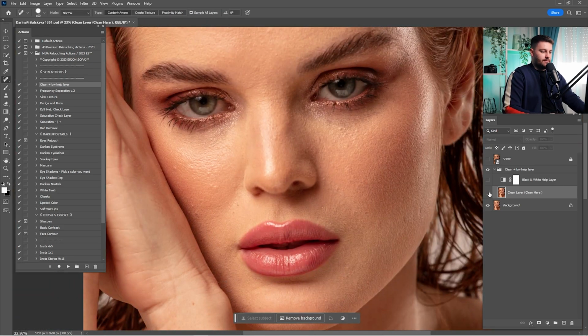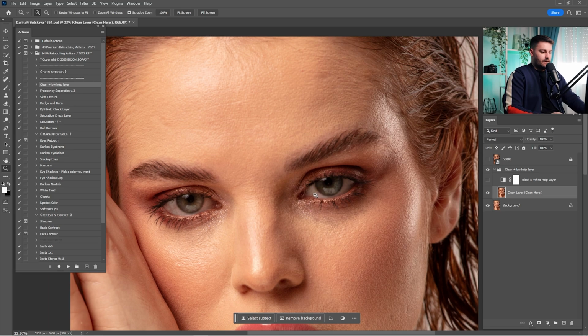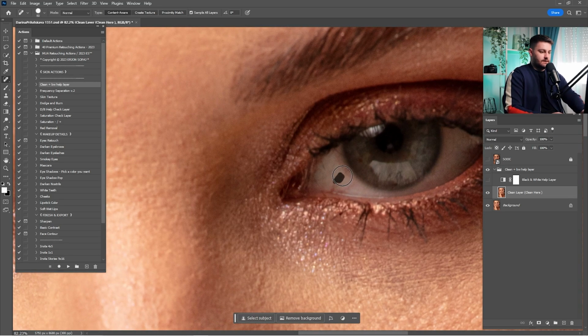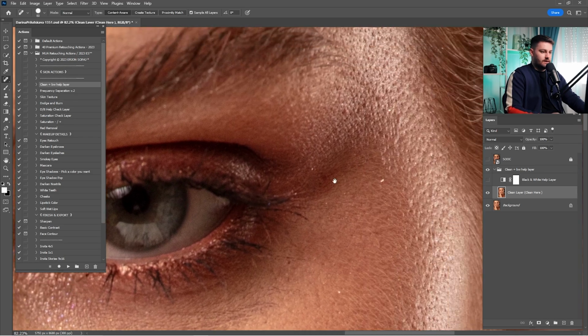So here we have a before and after of what we've done so far in this portrait. We need to clean the eyes because we'll make some changes later, but we need to clean them right now.